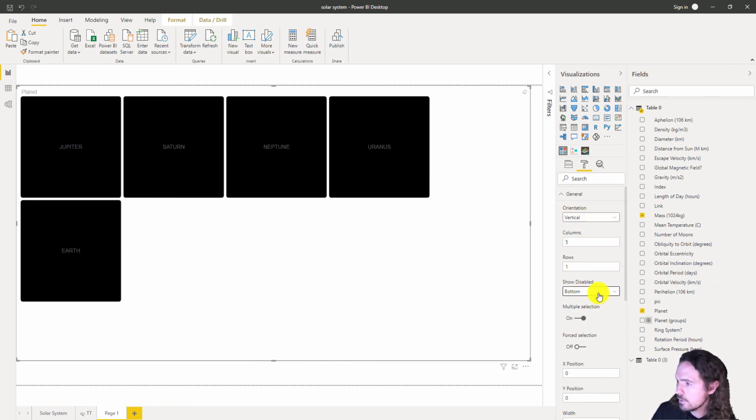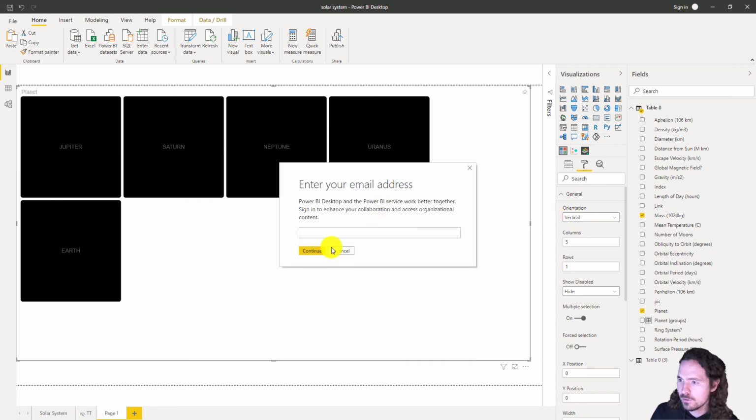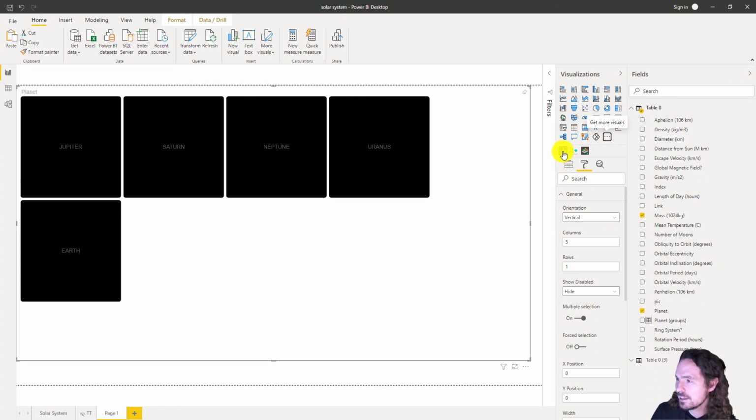Show disabled. So there are loads of options that you can check out with the Chiclet slicer, and that's why I'm here advocating it. I'm not going to talk much more about it because there's not a lot more to say. But yes, I hope this helped, and I hope it maybe makes you think about clicking on this little button here, get more visuals, and then going to this store. I'm not signed in, so I can't do it. And then getting the Chiclet slicer.